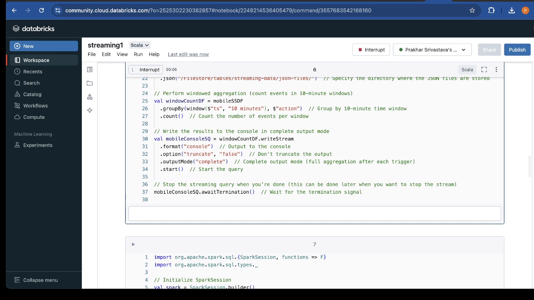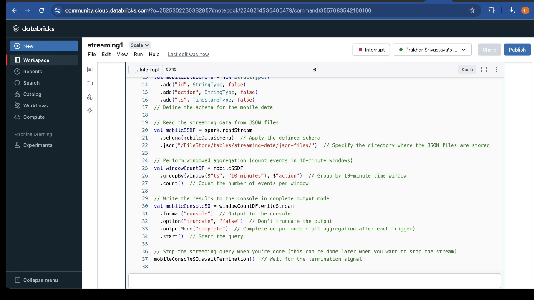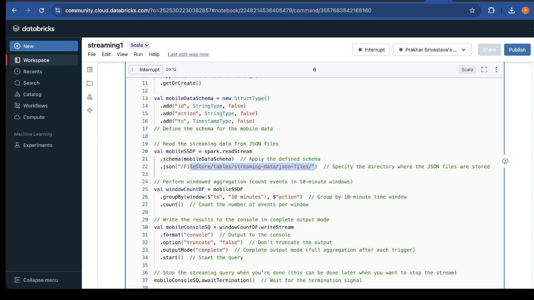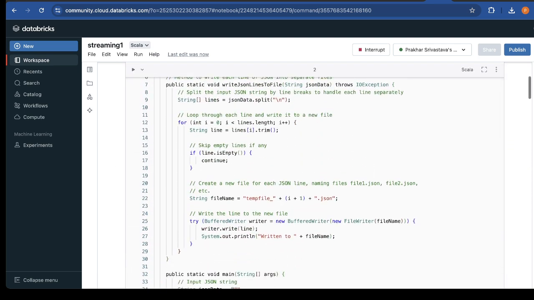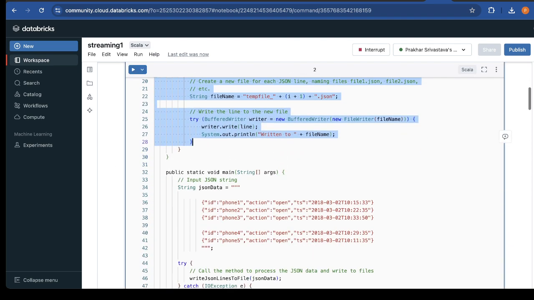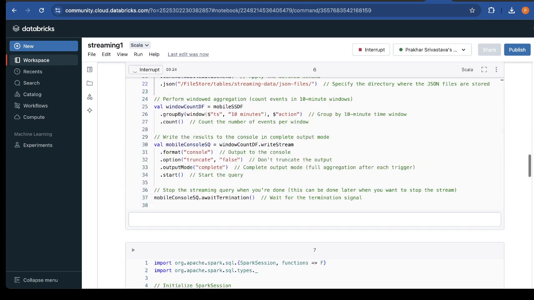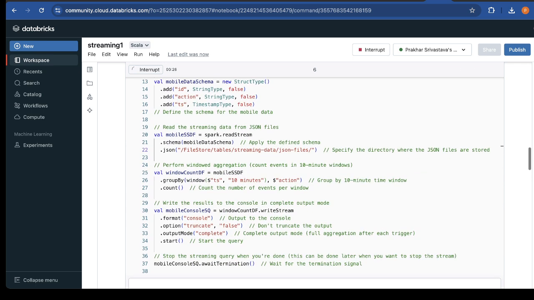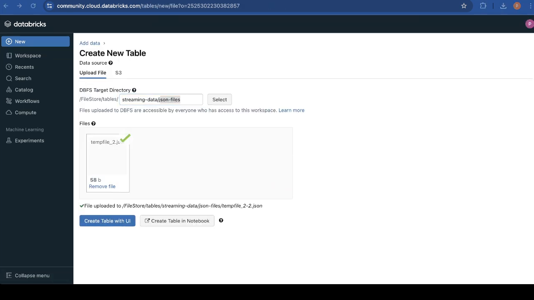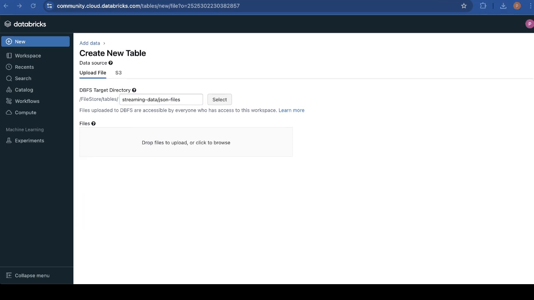The streaming is still running and it is waiting for the data to come. So let's put the data in the JSON file. I have already created the files, temp file underscore 1.json and 2.json. Let me run those one by one and let's see what happens. Even if it is there, we can remove this file. Let me put, let's say, 3 files together. I'll show you what the data will be.